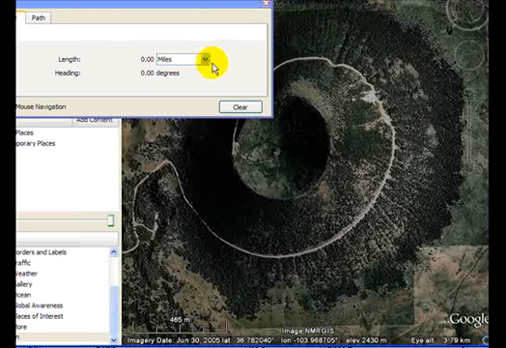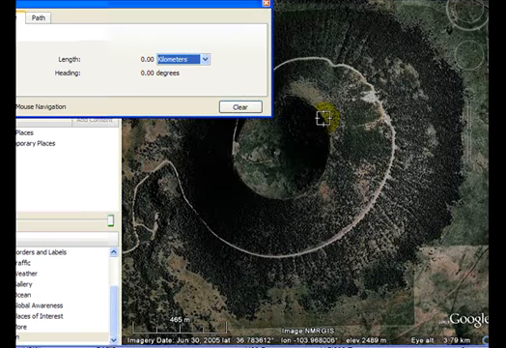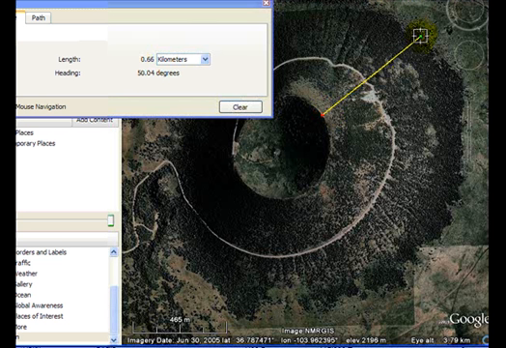Start my little measurement tool, ruler, change it to kilometers. Find the 2490, start it, take it down to about 2190. Okay, got about 0.69 kilometers. So 2490, 2190, and 0.7 kilometers is the slope distance.